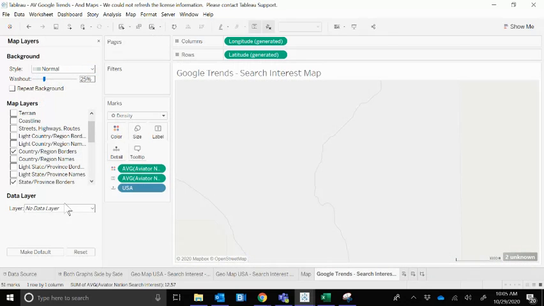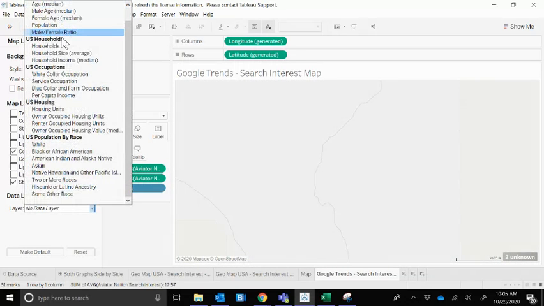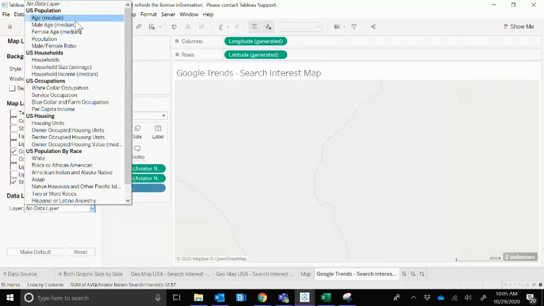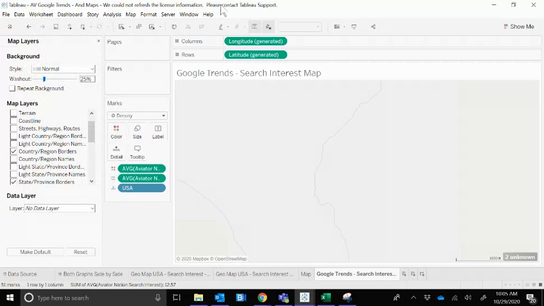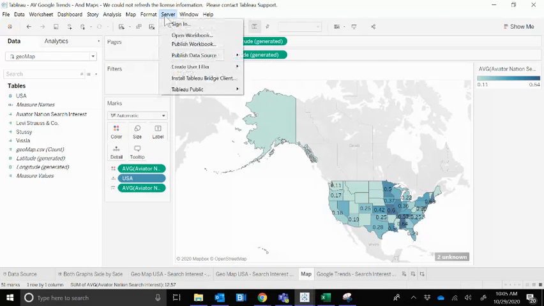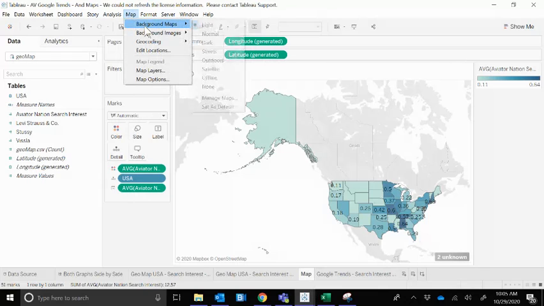So you can also bring in external stuff and data here. You can layer in population data, household data, occupations, things like that. And that may be an additional layer to your data and how that works. But just very simply, we've got an awesome map here, and you can check different things out. You can bring in background images and other stuff like that.